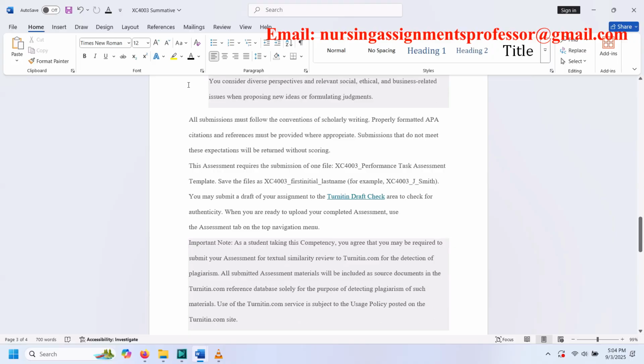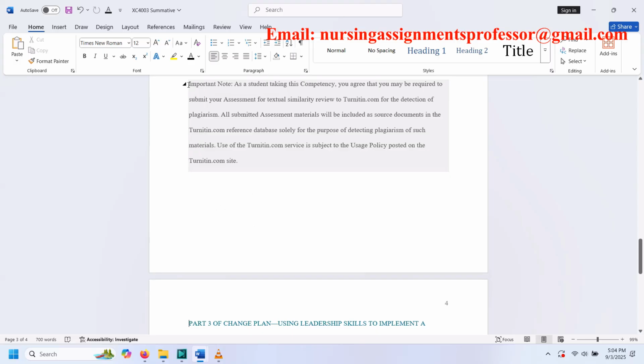Important note: as a student taking this competency, you agree that you may be required to submit your assessment for textual similarity review to Turnitin.com for the detection of plagiarism. All submitted assessment materials will be included as source documents in the Turnitin.com reference database solely for the purpose of detecting plagiarism of such materials. Use of the Turnitin.com service is subject to the usage policy posted on the Turnitin website.